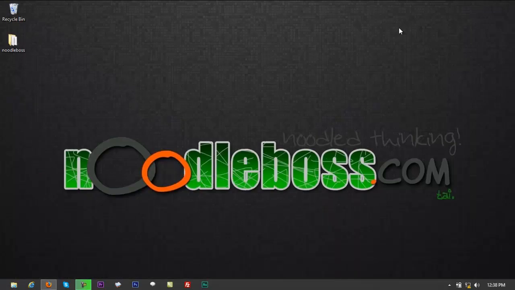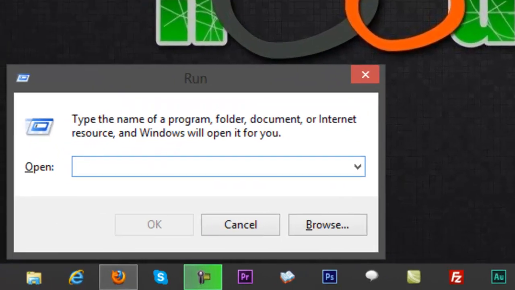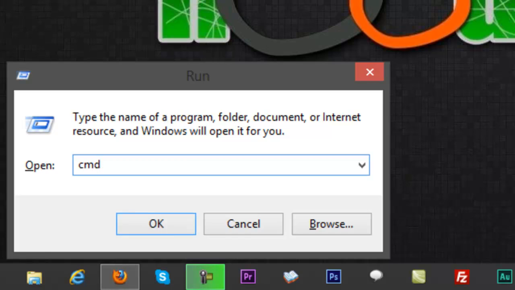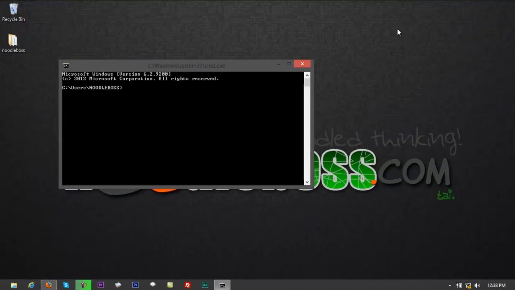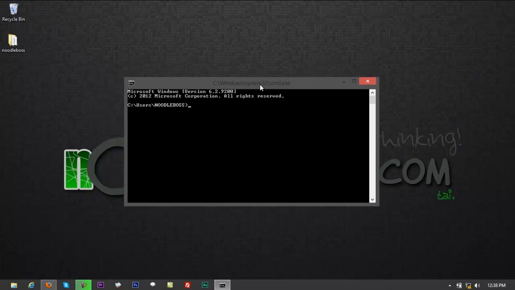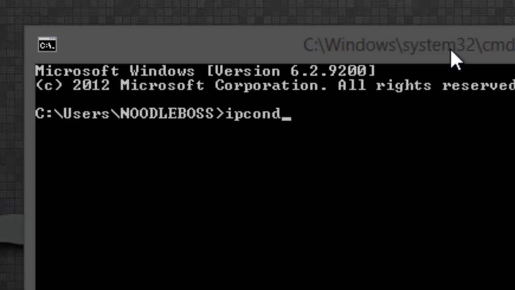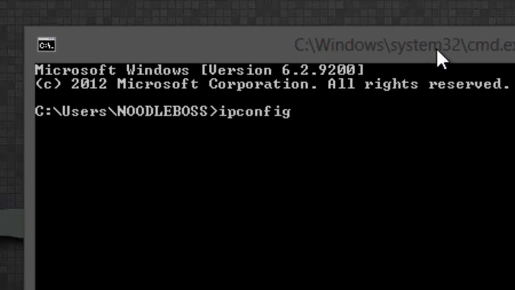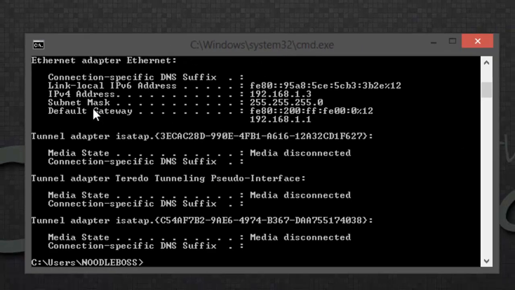But if you can't see that page, open up your Run command and type in CMD, Charlie Mama Delta. Here it's going to give you a black screen. What you're going to type in there is ipconfig, which means Internet Protocol Configuration. Just enter that and look for IPv4 address, subnet mask, and default gateway. Be focused on default gateway first.